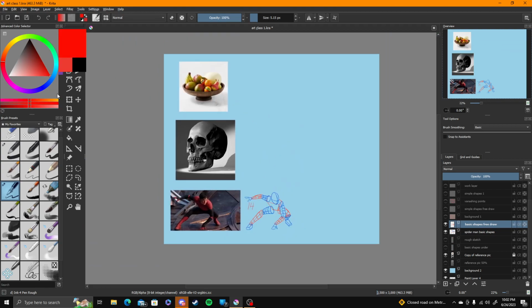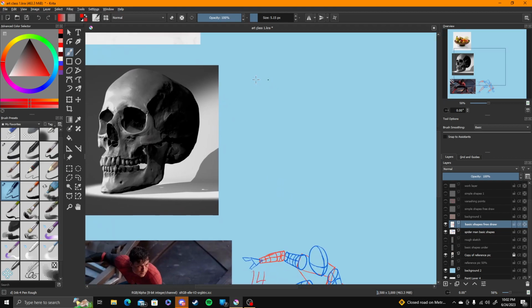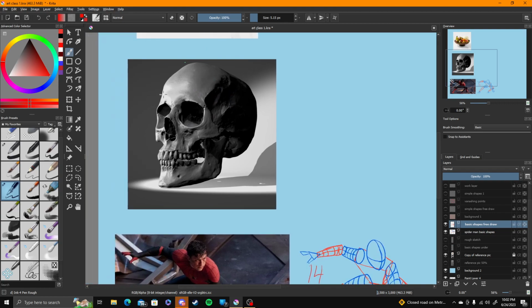Awesome. So, I just want to go over how simple it can really be. Something like this that looks kind of complex is actually very simple if you just break it down to its basic shapes. So, what shapes do you guys see here?